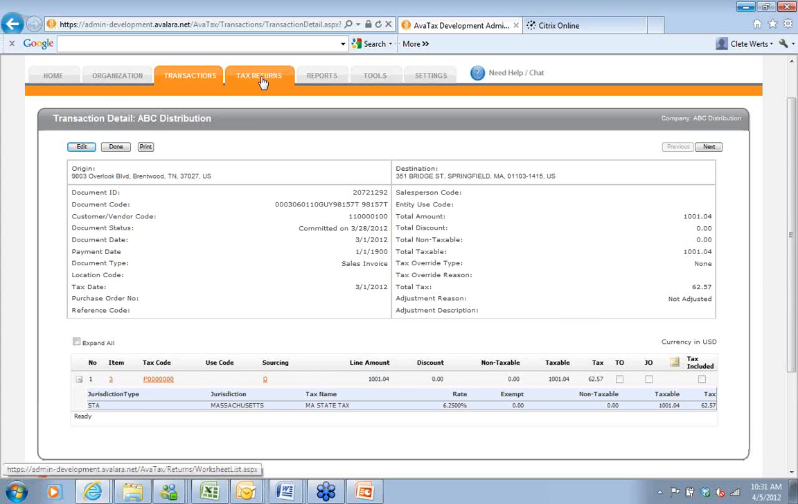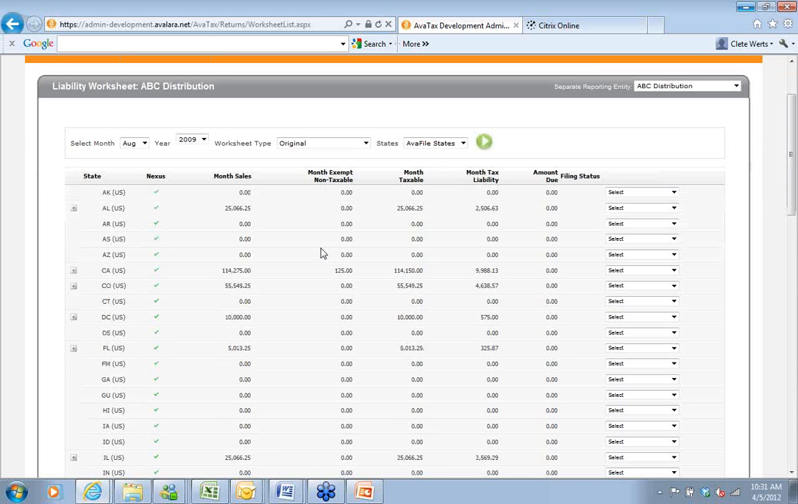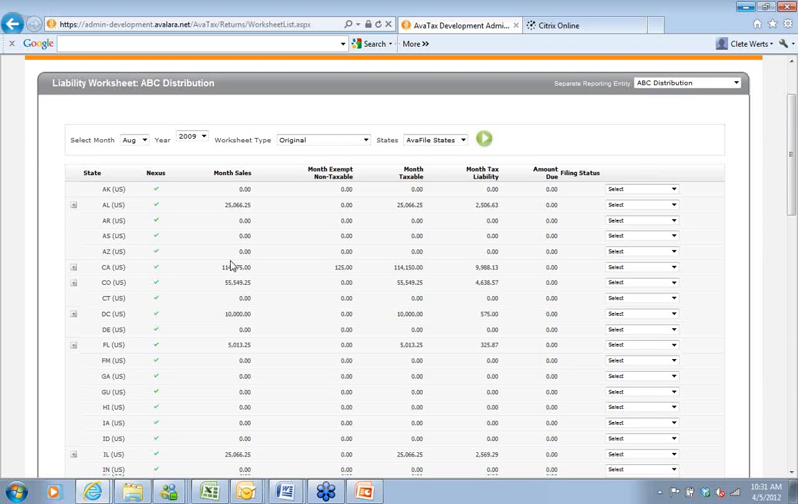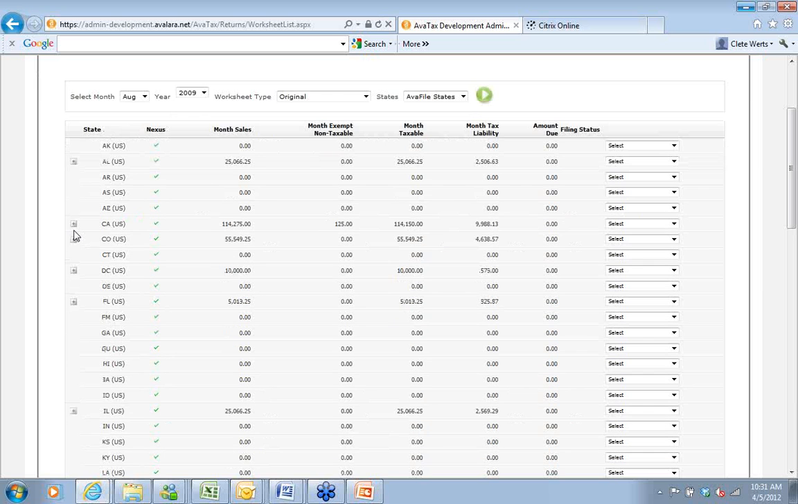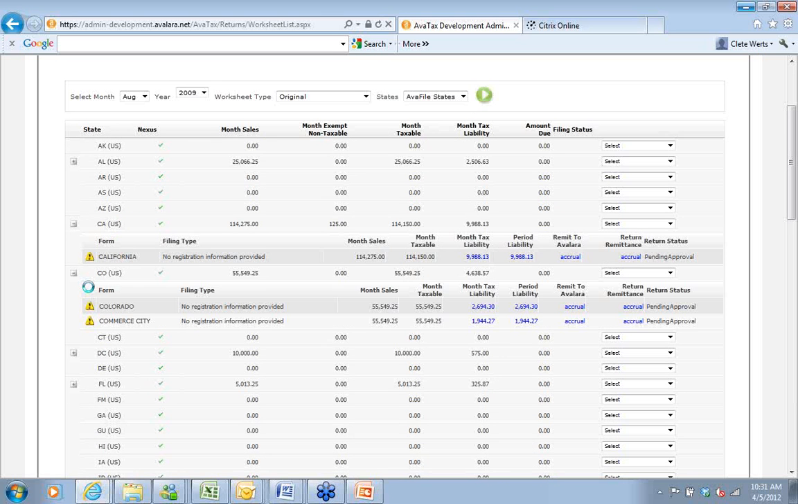And then let me just show you real quick here in regards to tax returns. Depending on how many states you need to calculate and remit your sales tax, we're going to give you a snapshot of what your total sales are within the state. So let's say you have to collect sales tax in California or Colorado. What this is going to do, actually let me show you Colorado because it gives you a couple different jurisdictions here.